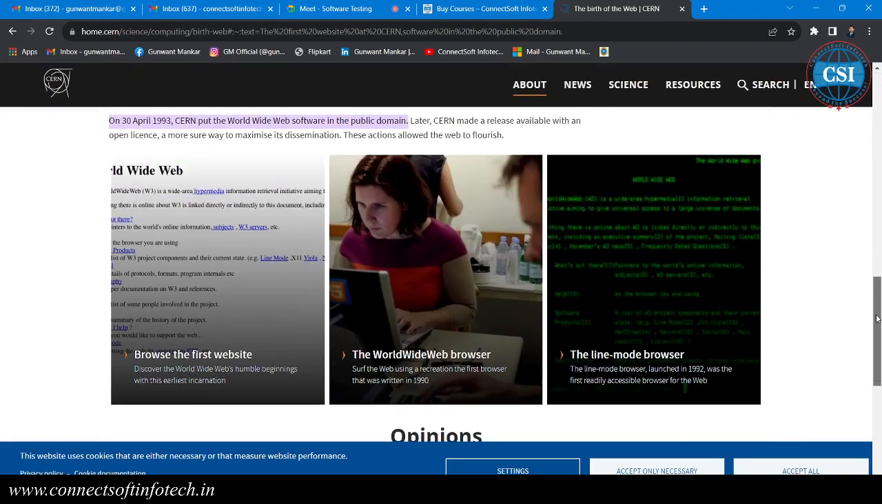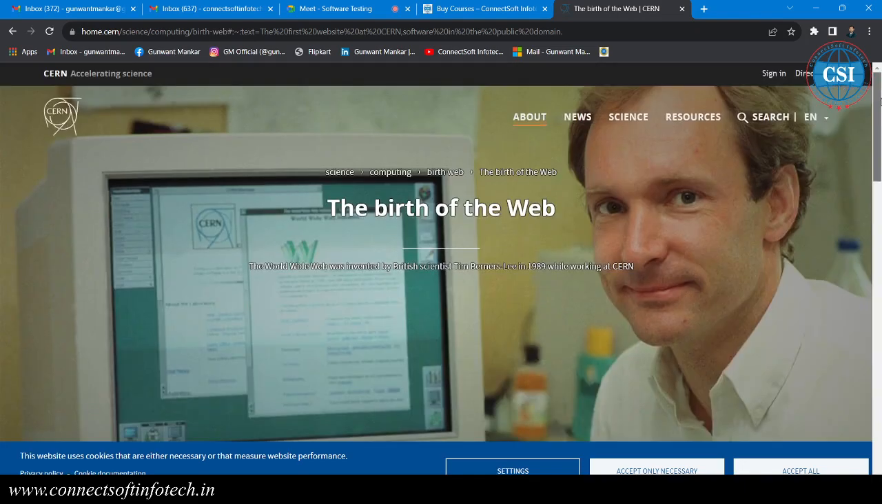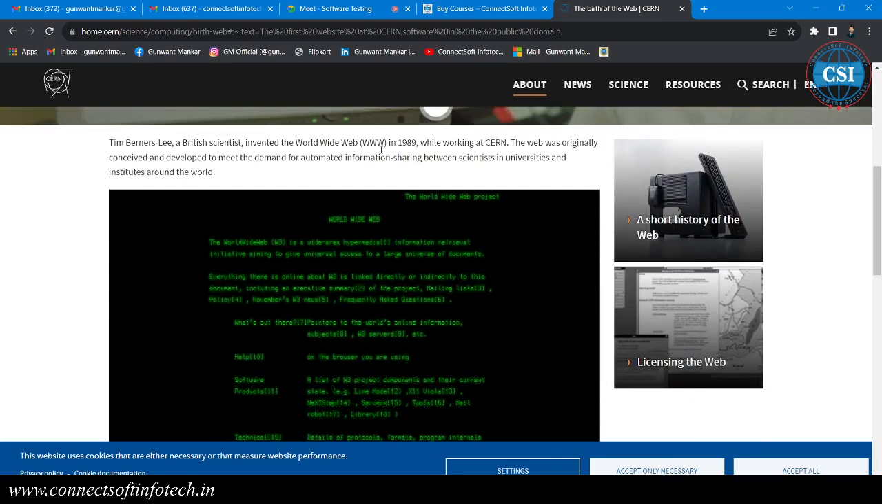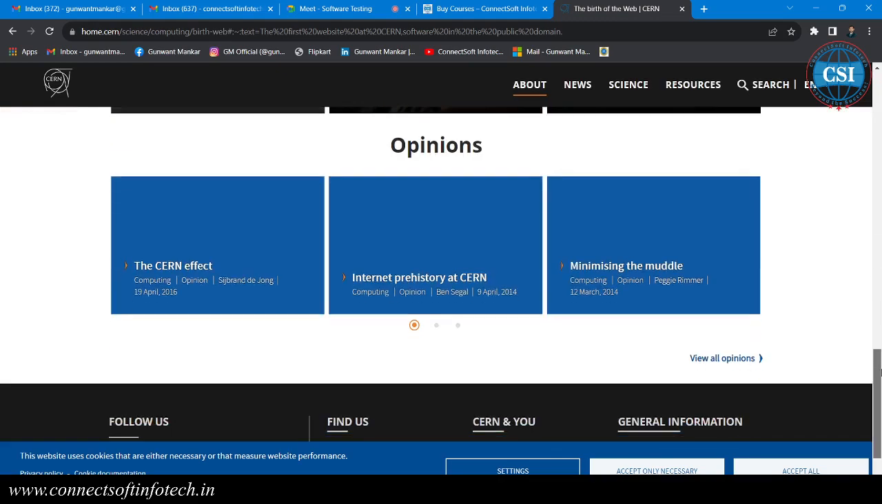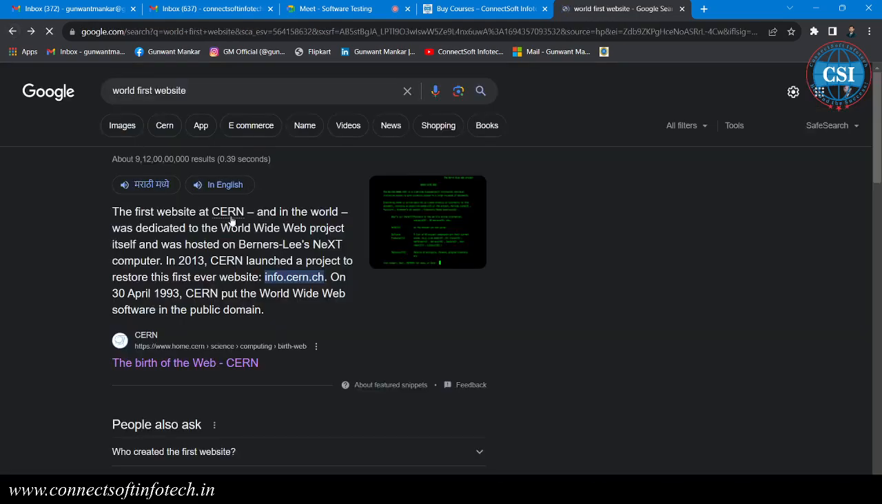Tim Berners-Lee is the founder of this HTML, CSS, JavaScript, because he developed the World Wide Web, the WWW protocol. Using this protocol we are connected with each other. This is very important.